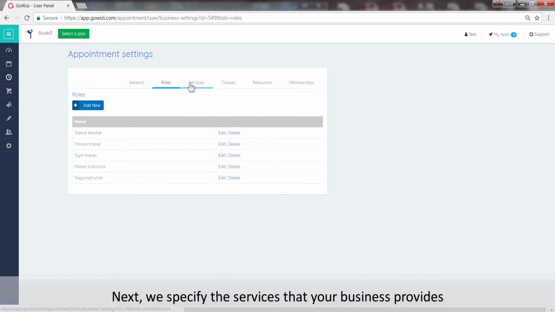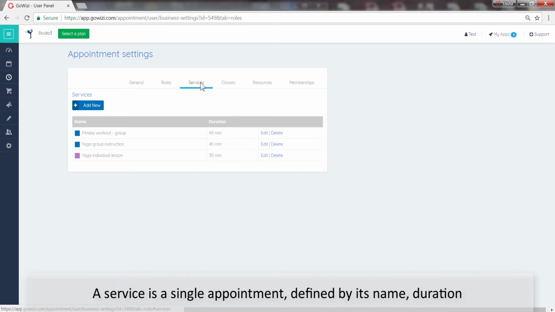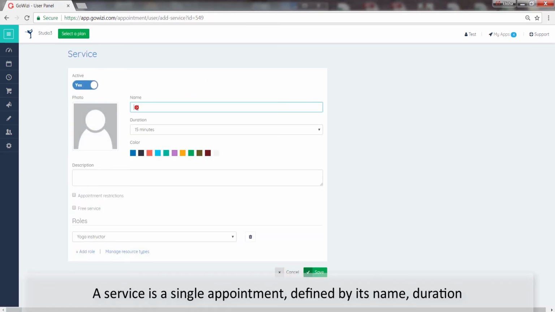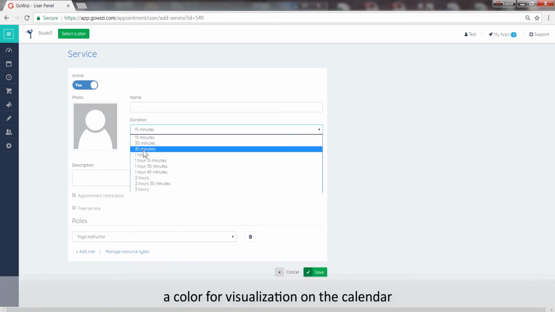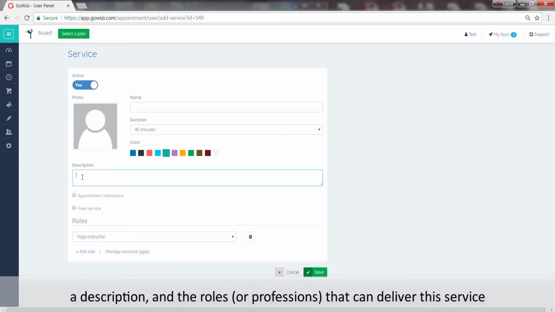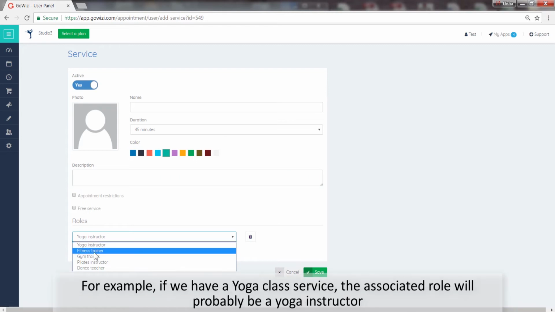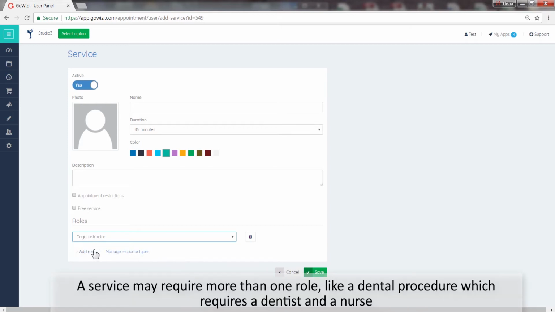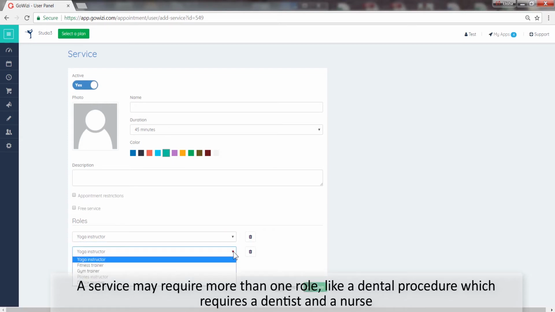Next, we specify the services that your business provides. A service is a single appointment, defined by its name, duration, a color for visualization on the calendar, a description, and the roles or professions that can deliver this service. For example, if we have a yoga class service, the associated role will probably be a yoga instructor. A service may require more than one role, like a dental procedure which requires a dentist and a nurse.